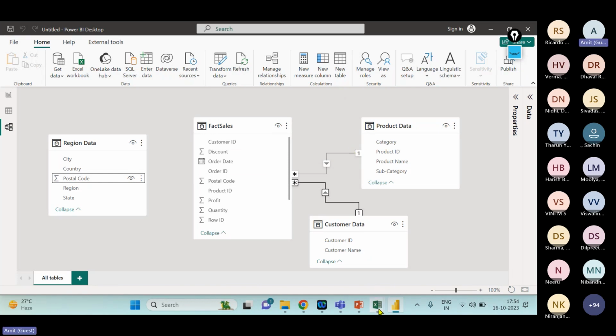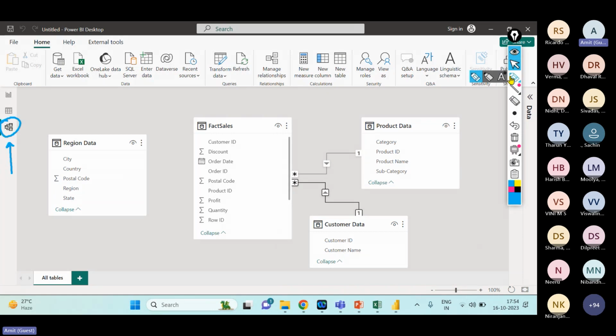If you remember, I have told you that there are 4 types of relationships, right? You can actually identify that over here. See, in product data, every product ID is present once. And in fact sales, every product ID is present multiple times because multiple customers would have purchased the same item. So this is a one-to-many relationship, which can also be seen from here. This is one, and this star means many.